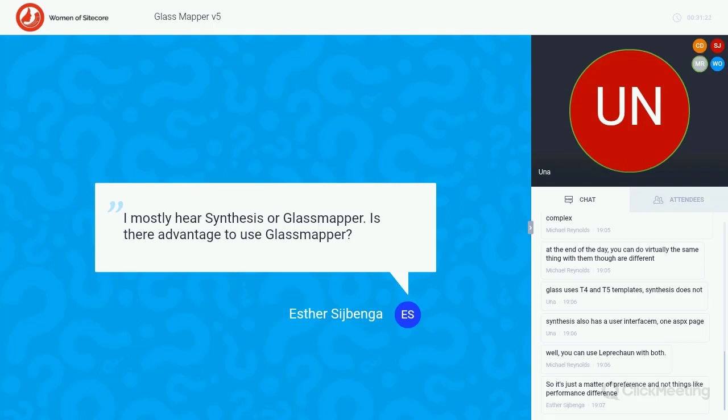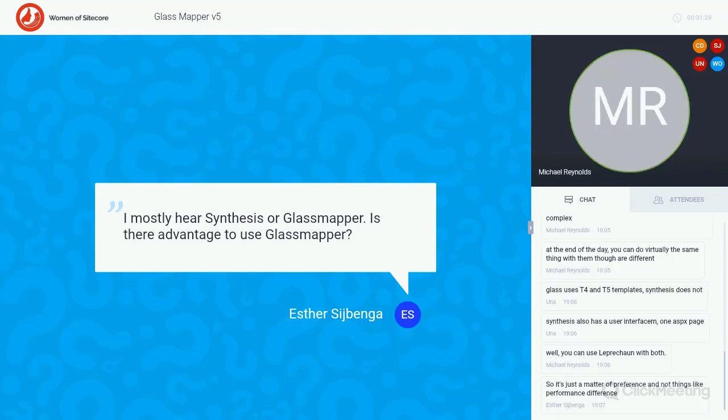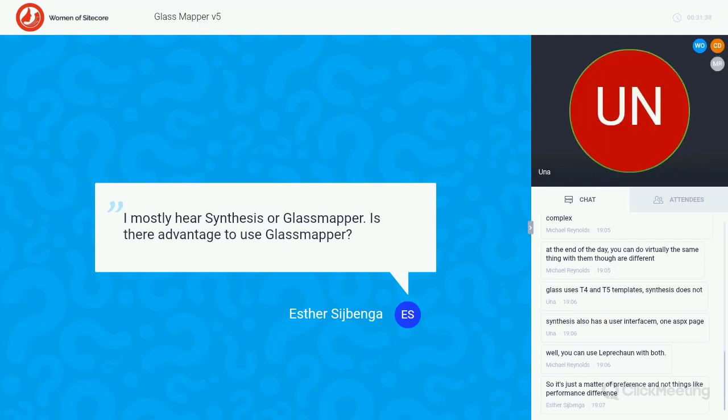Leprechaun can do the auto generate and updates of Glass models if you set it up. I think it has the watch. And speed-wise, I think Synthesis is a bit faster than Glass.